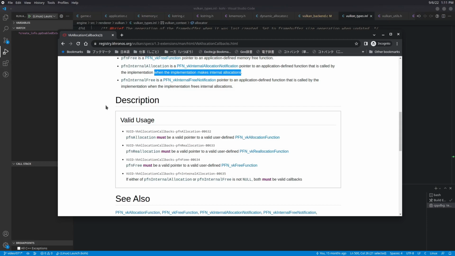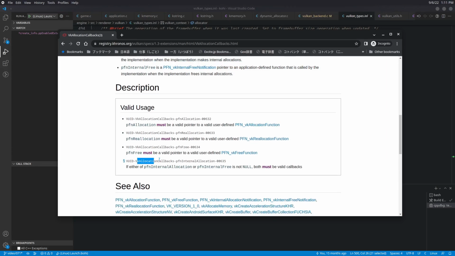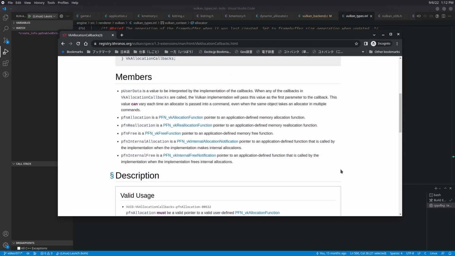That being said, any of these can be null. They all can be null, but some of them, if they are not null, have specific requirements. So if it's not null, allocation, reallocation, and free must point to a valid user-defined pointer function. And then specific for the internal allocation functions, if either the internal allocation or internal free is not null, then both must be valid callbacks. So we're going to be filling in all of these, okay? And we're basically going to go through and look at these one by one. So the user data is pretty self-explanatory.